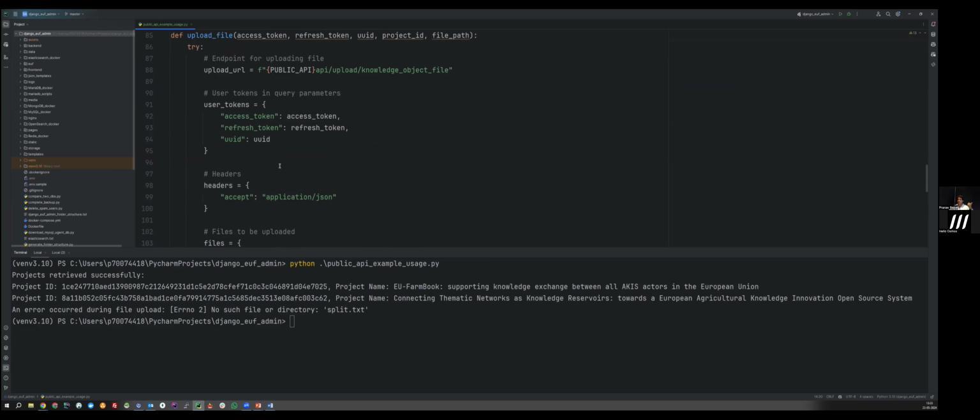Next is the project for which you want to upload the data, the knowledge objects. So for this project ID 1, I want to upload some knowledge objects.